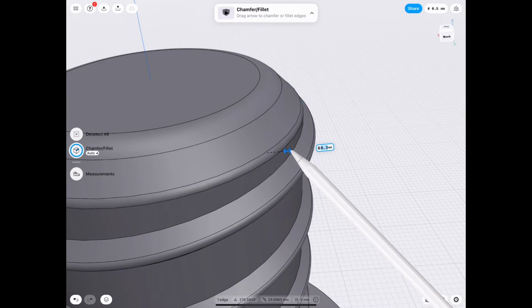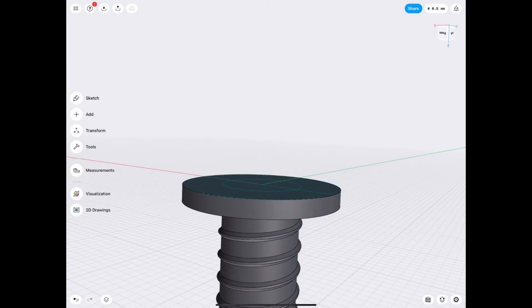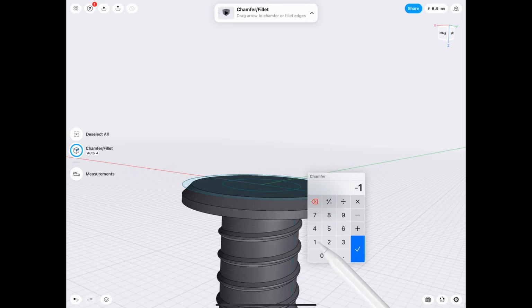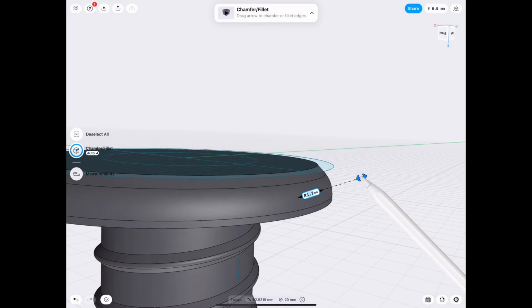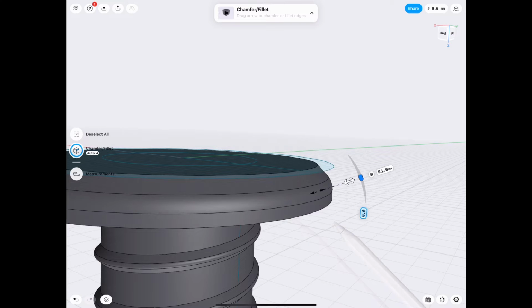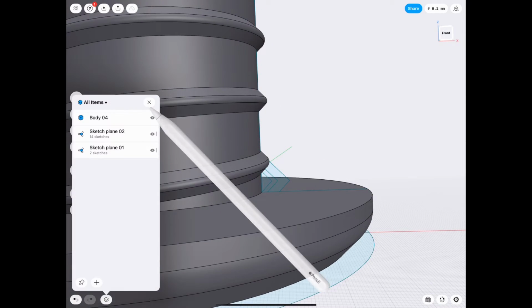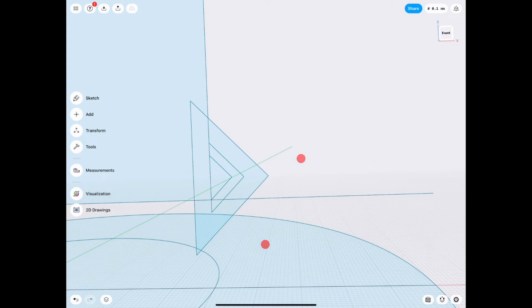Let's fillet this edge right here, 0.4 millimeters, and then let's go ahead and chamfer this by 1 millimeter and fillet it as a finishing smoothing effect. And after we do those things, we are basically done with the bolt and we can move on to the outer thread or the cutaway for the insert.